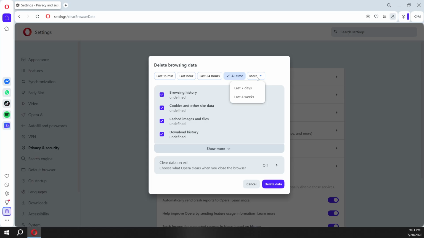Browsing history removes the list of sites you've visited. Download history clears the record of files you downloaded, not the files themselves. Cookies and other site data will sign you out of most websites and reset site preferences. Cached images and files free up storage and can resolve display glitches, though pages might load a bit slower the first time afterward as cache rebuilds.